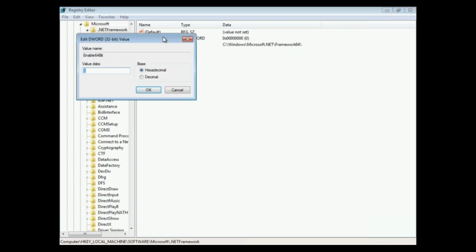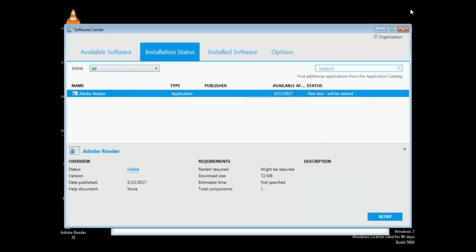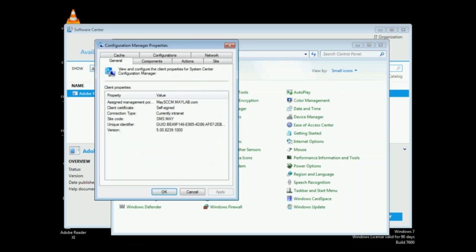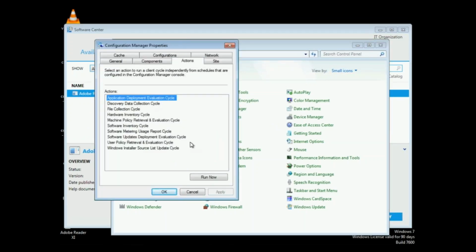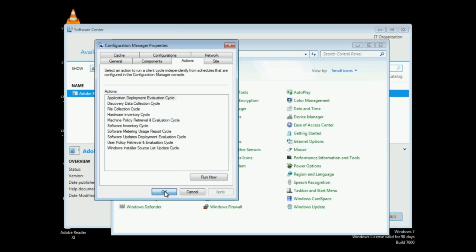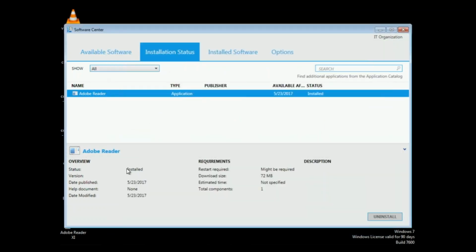If I put this detection method back to 1 and run, so currently it is failed, right? If I run the Configuration Manager evaluation cycle, the application-related evaluation cycle, now it will show it as installed, right? Is this clear? So it all depends on the kind of detection method you give.